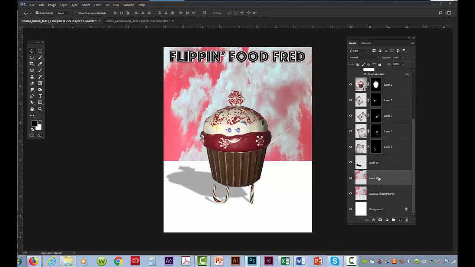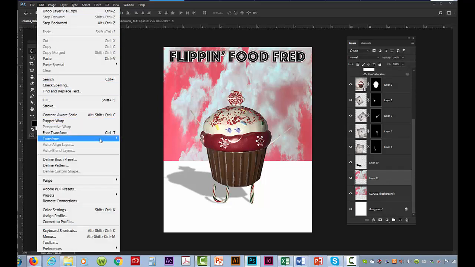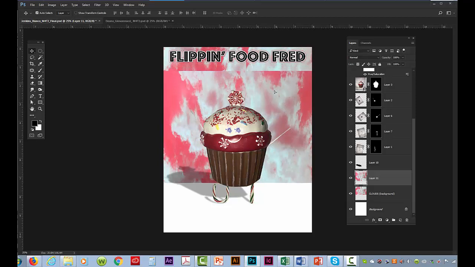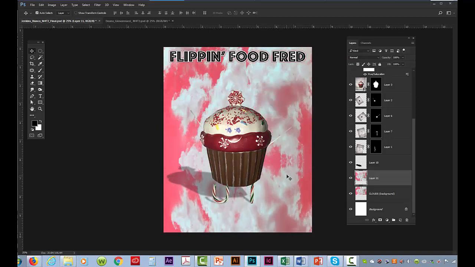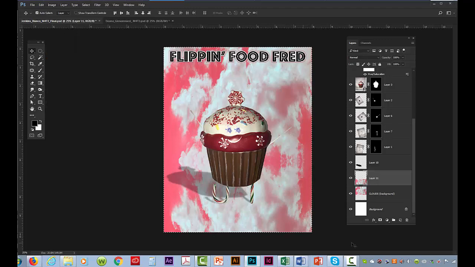Now I'm going to hit Control J to duplicate that layer. That gives me layer 11. I'm then going to go to Edit, Transform, and Flip Vertical, so it turns it upside down. Now I'm going to click and drag straight down. As I'm dragging with the move tool, I'm going to hold down my shift key so it comes straight down into a vertical slide. Now I'll hit Control A again and go to Image Crop one more time, so it crops out the bottom of that.